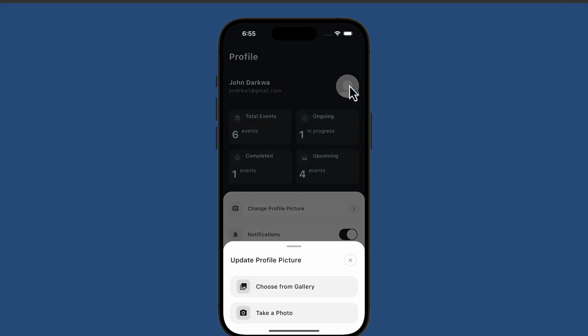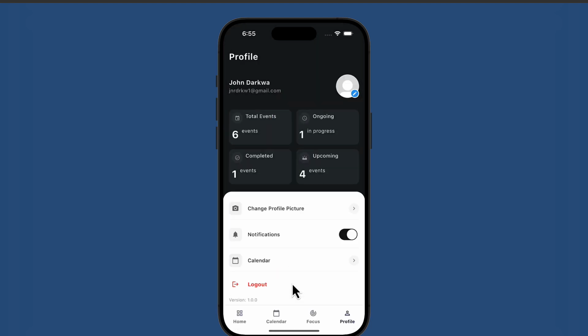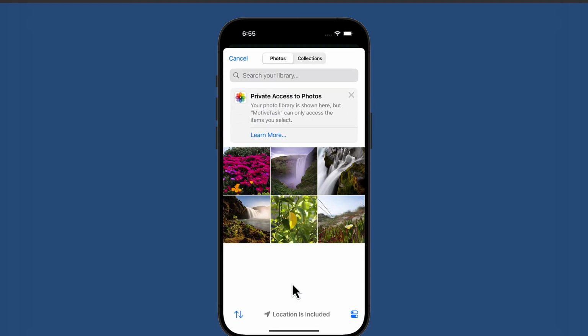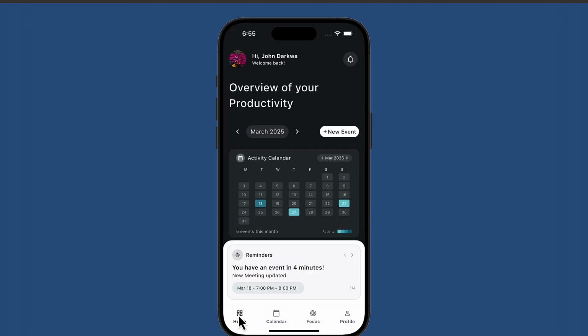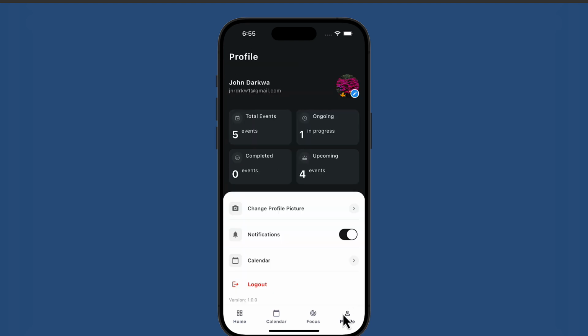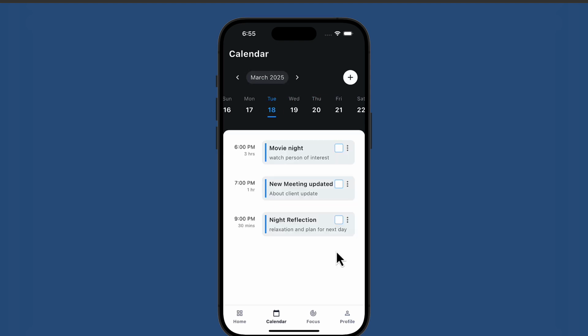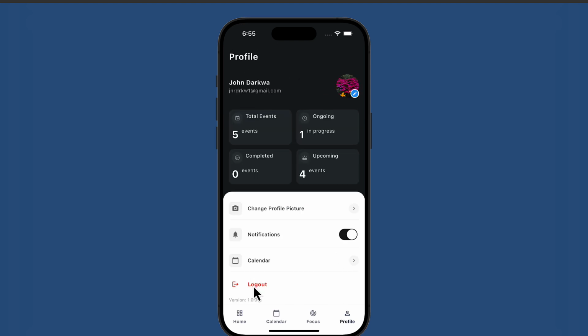And in the profile section over here too, you can update your profile, choose to view from your gallery or take a photo. You can see our profile is updating over here, and that's reflected over here as well. Everything is being powered and handled by Appwrite. Over here too, you can see your total events, ongoing events, completed events, and upcoming events just at a glance. You can also toggle if you want to receive notifications or not. And there's logout over here as well.